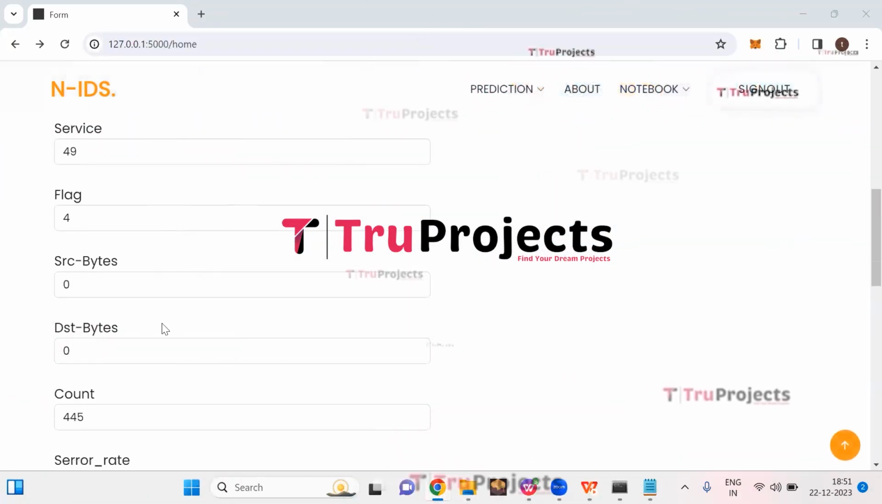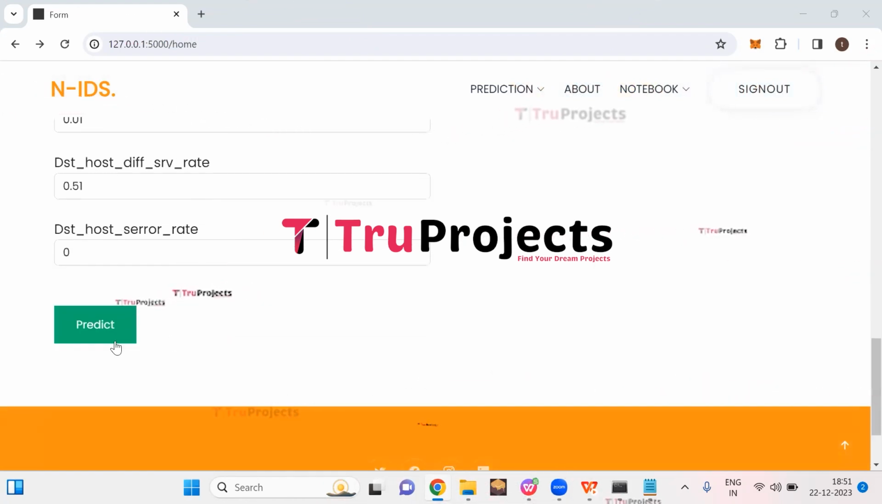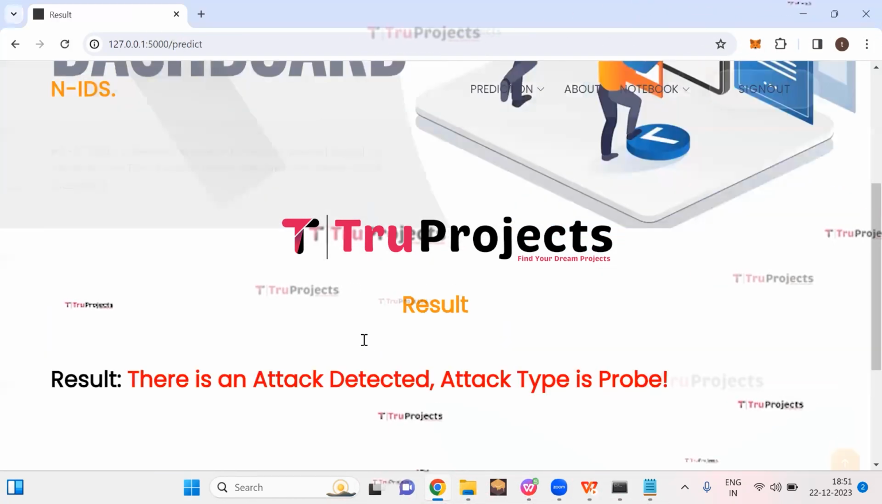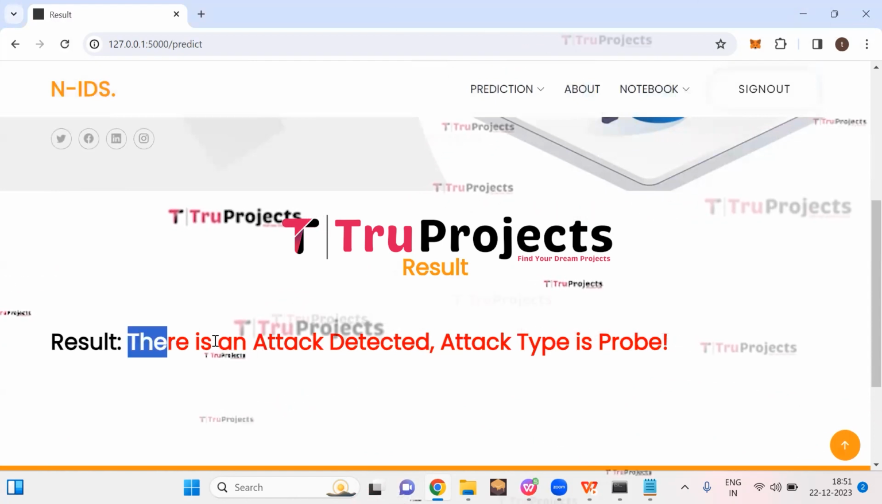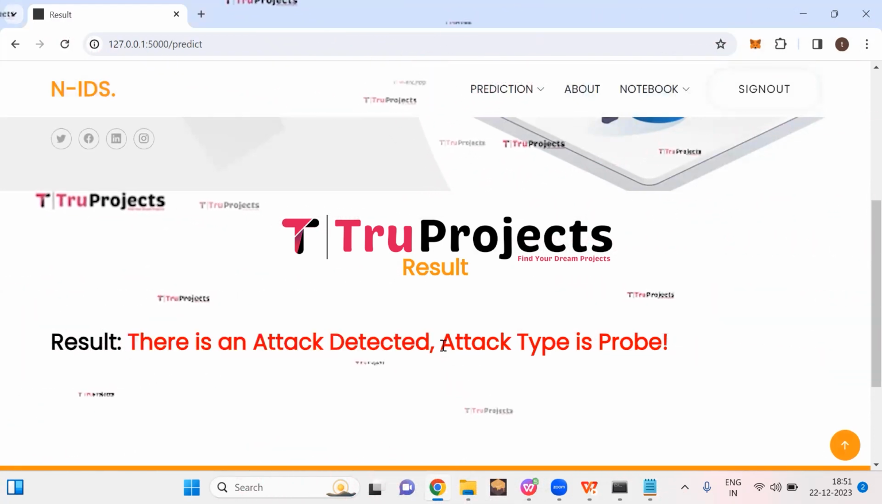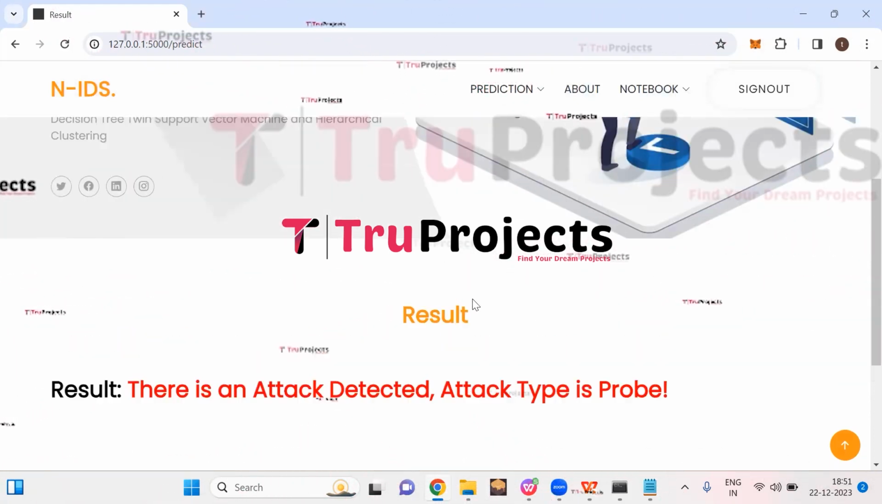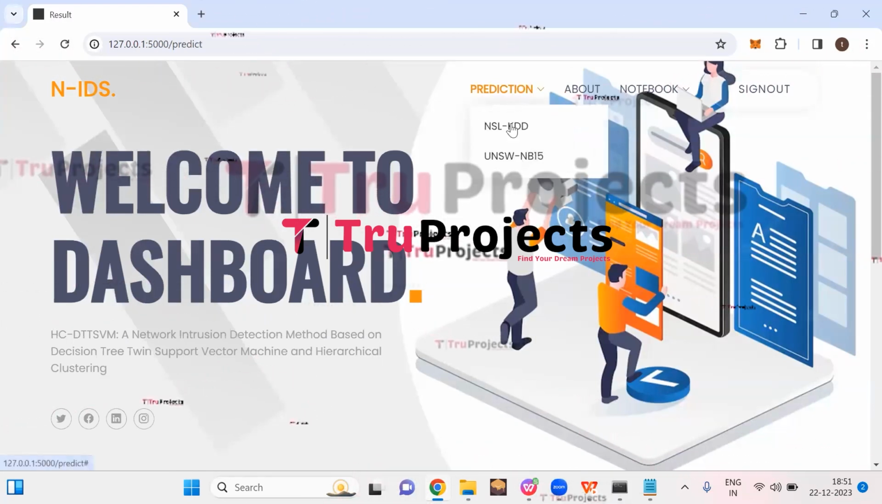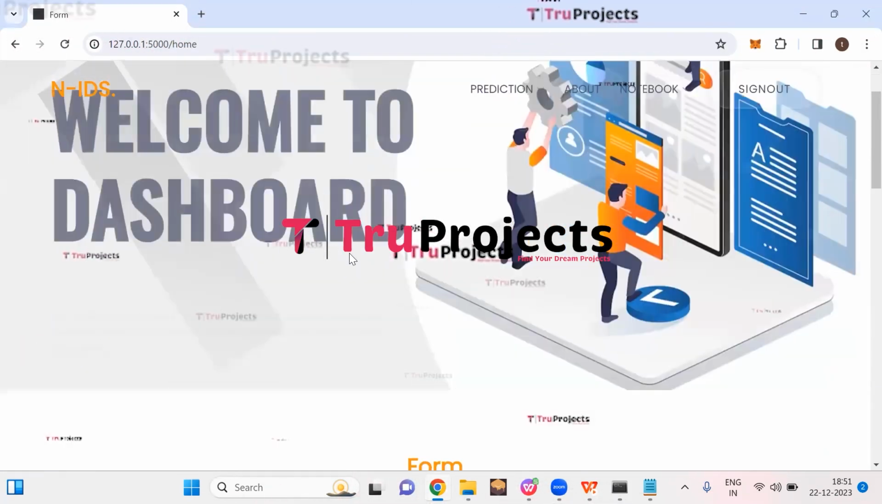So here I have entered another set of parameters. Now click on predict button. So here we can see we got the result. There is an attack detected. Attack type is probe. Now we will enter another set of parameters and check whether attack is detected or not.